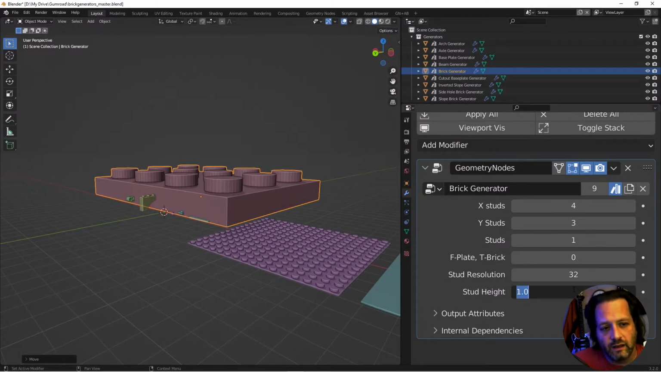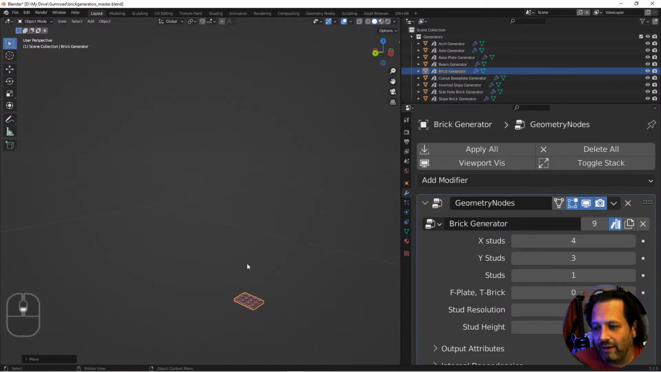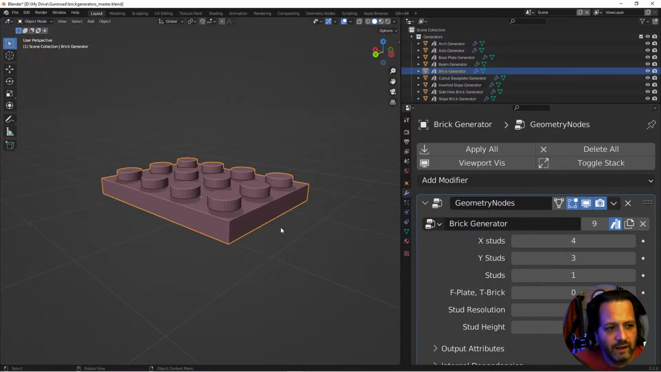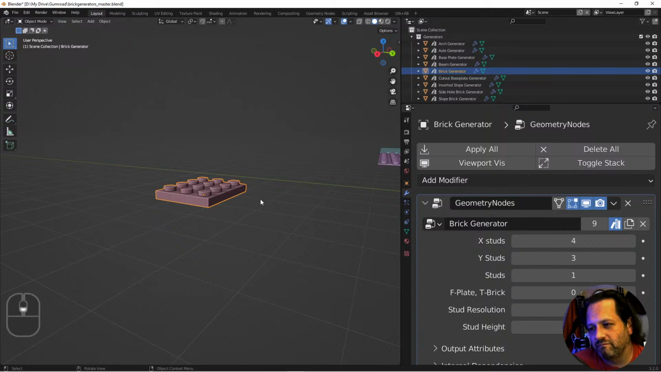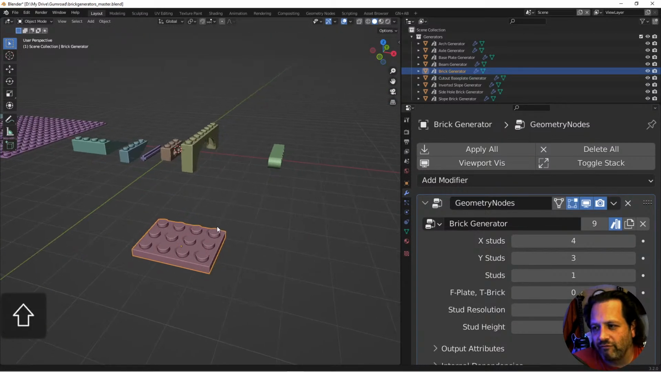And in this case, the actual height of that is 1.6 millimeters. So you can put in 0.0016, and that will take it down to the actual size of a Lego brick, if you were wanting to put that in a scene or something. But for our purposes here, I'm going to leave this at 0.1 just to make it simple. It's what I've kind of been leaving these at, just for reference.